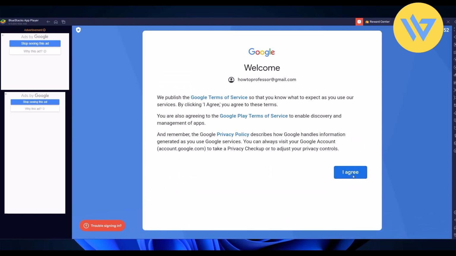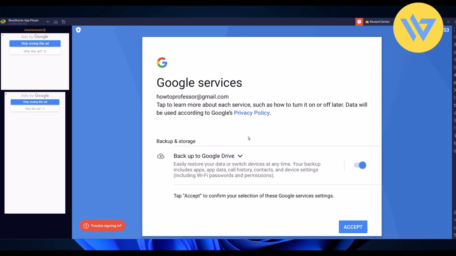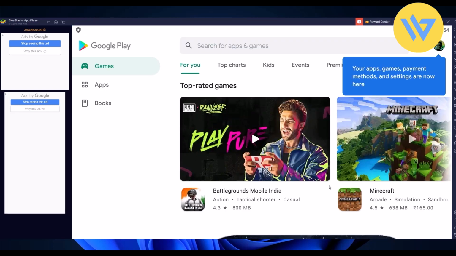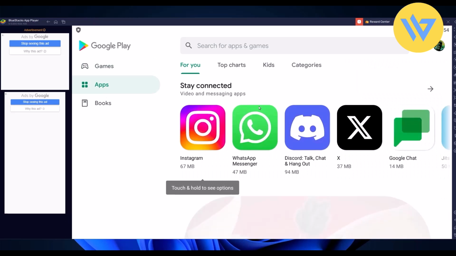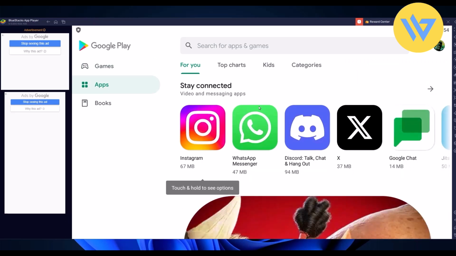Now complete the verification process. Then click on I agree. Now again, wait for a few seconds. Now over here, just simply choose whatever you want, then click on accept, and after everything is completed, you should see that your Play Store is now active. Now, all you have to do is just simply download any application that you want, as you would do it in your Android or iOS device.